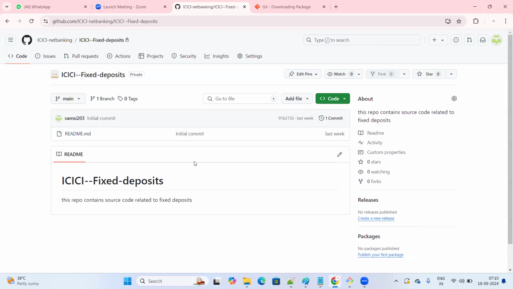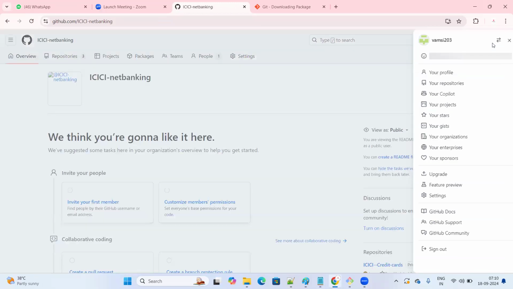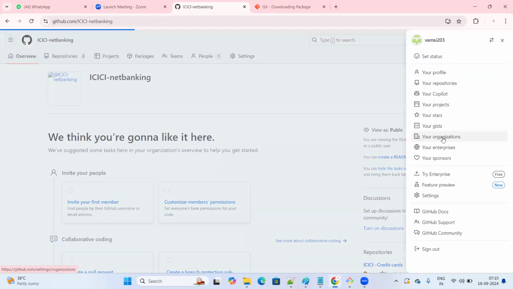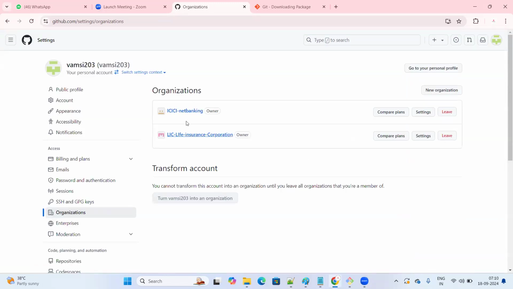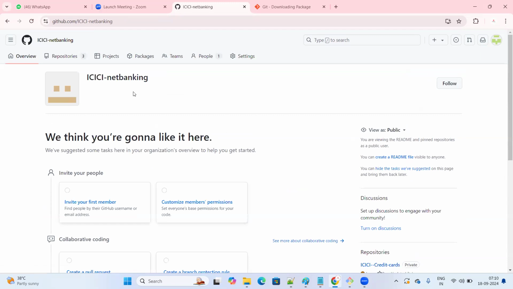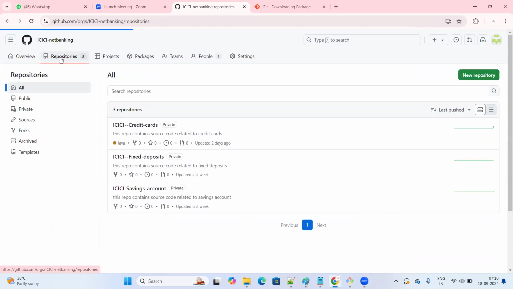Suppose this is the GitHub repository. I'm clicking on organizations, and here I have two organizations, as you all know. Let's click on the first organization, called ICICI Net Banking. In this organization, I have three repositories: ICICI credit cards, fixed deposit, and savings account. We also understood why we are creating repositories like this.